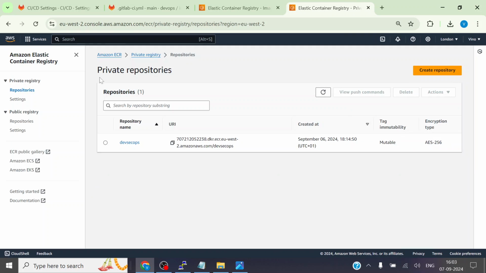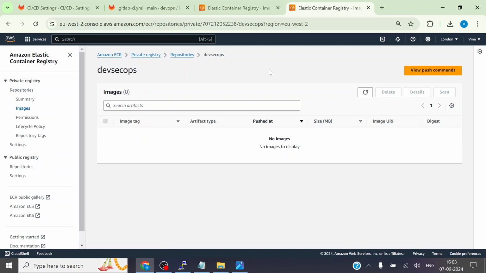I'm just navigating to the image repository. I have created a private repository, or registry, over here named DevSecOps, and this is its URI. The URI is nothing but the address for pushing images to this repository. See, no images are there. In this demo, we will run the pipeline and then push the image to this repository.